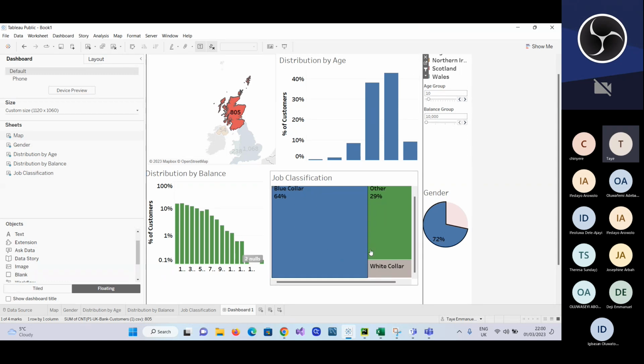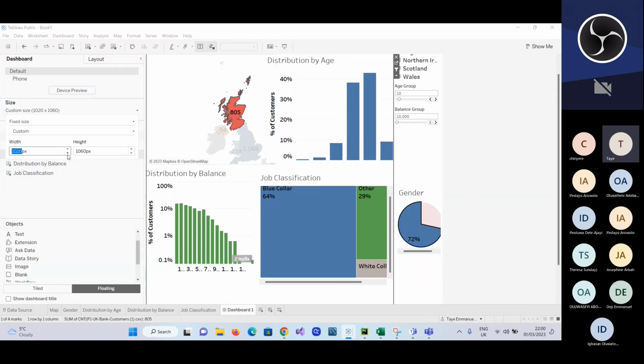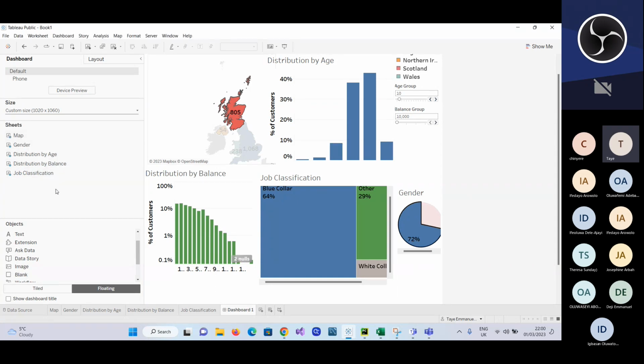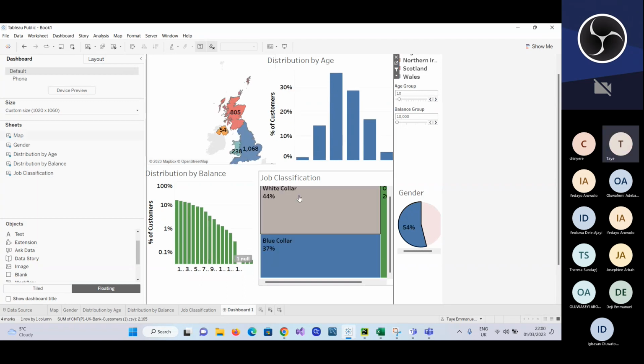I try to put it on a single view, and usually this custom size is the best. Anything bigger than this will, actually this is the one I always go for. Anything after this will be quite big.